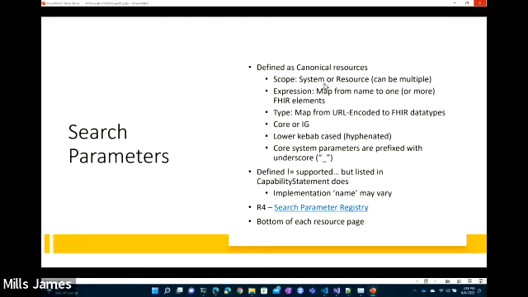Scope can be either system-wide or one or more resources. And then there's a few key elements here. The first one is the expression. That's the thing that you're using to map from asking for a patient's name into patient.name.family or .given, things like that. So it's the way of relating the search parameter, which is just a query key, a short, nice name that you can use, into where it is actually nested into a FHIR resource. So that's in the expression.